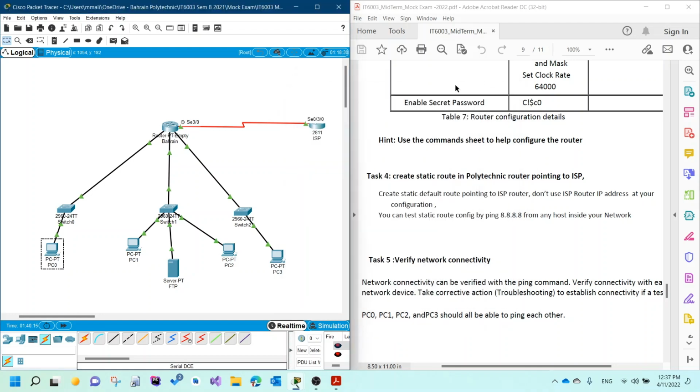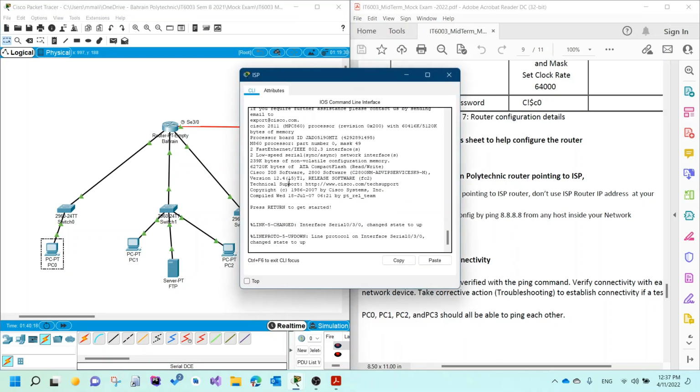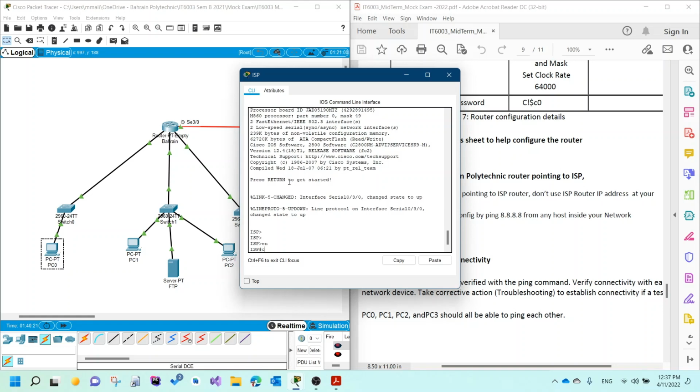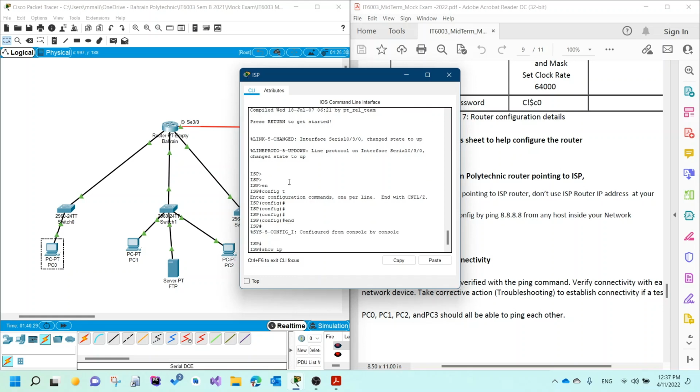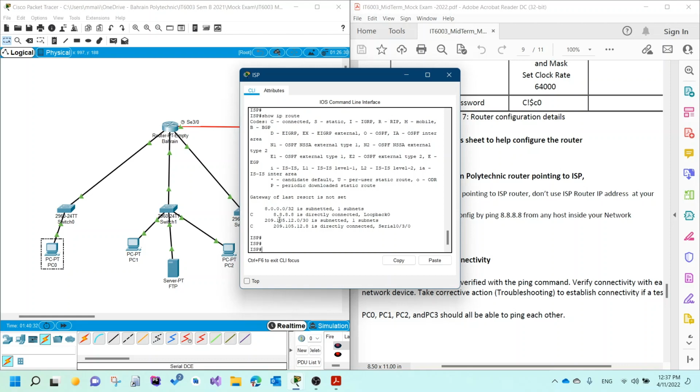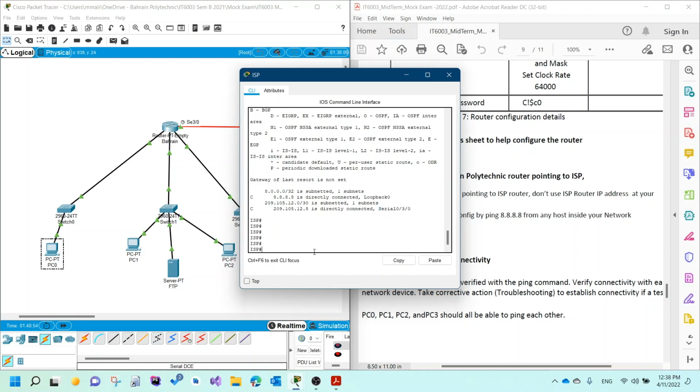So what we are supposed to do is go to the ISP router and write enable, config t, and then check. Okay, let's just check before. Show IP route. This router knows about 8.8.8.8, which is its loopback interface, and the next one is 209.105, which is the serial interface. We need to let this router know about these three networks here so that the PCs from this network can communicate to the ISP router.